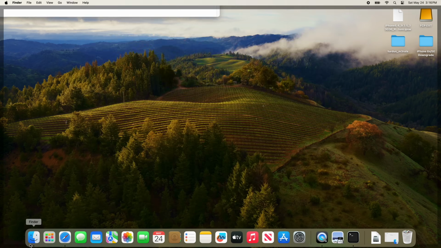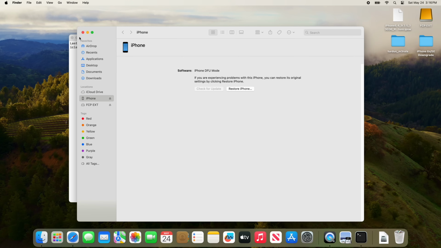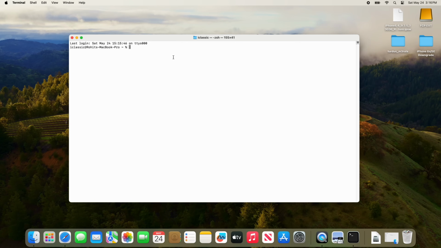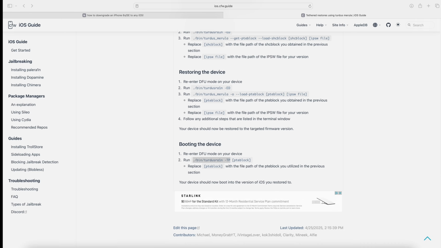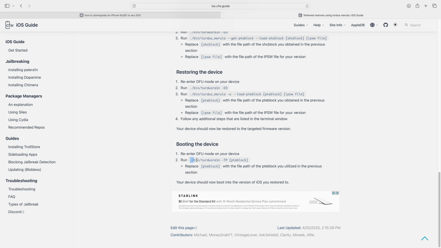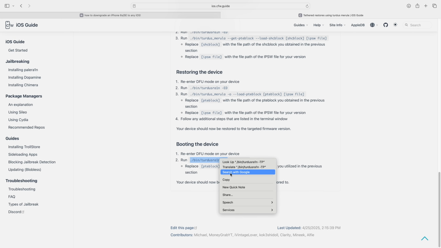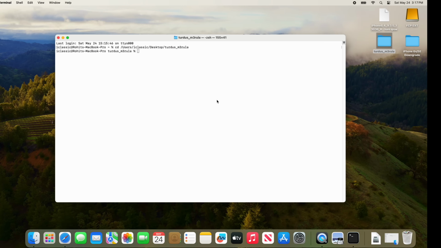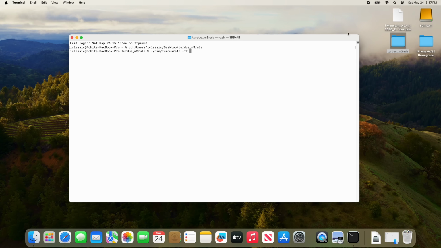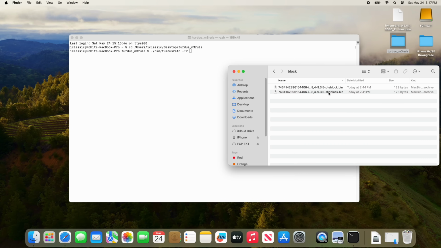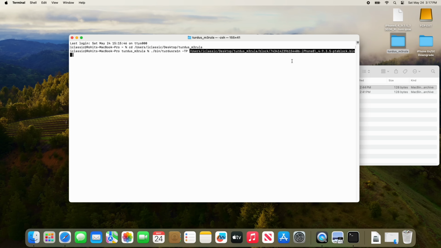Okay, now I'm going to show you guys how to boot into iOS 9, whether it's the first time you're booting or if your device turned off and you need to reboot it. Now, simply, of course, put your device into DFU mode and then open up a fresh terminal window, CD, space, and then drag that Turdus Merula folder. And then once you're in that folder, we just want to go to the very last step here and we want to copy and paste this command. So make sure we don't copy and paste the part that's in square brackets, but hit space, go into block, and then simply drag over that PTE block file and then hit enter.